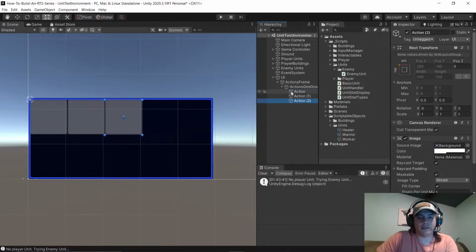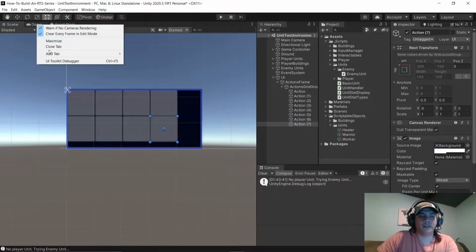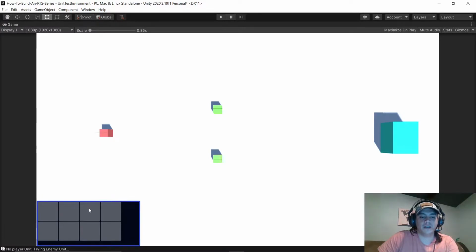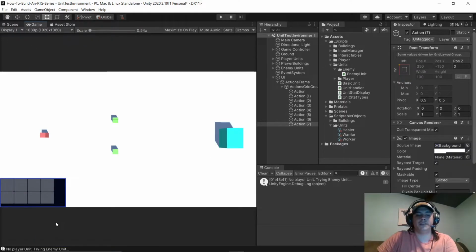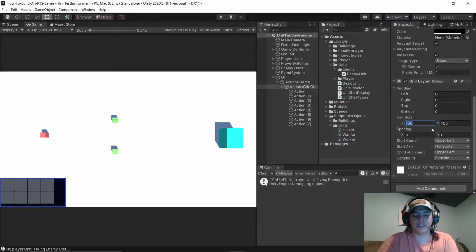Now let's take a look at our game view just to see real quick. Those are a little bit too big for my taste. Let's make them just a little bit smaller. But I think this looks kind of good. Maybe we'll do like 5 in a row or something. The reason that I put these in there first is because now when we go to our grid layout group, we can change the cell size. So let's do, I don't know, 50? Well, let's try 75. Okay, so 75 by 75.